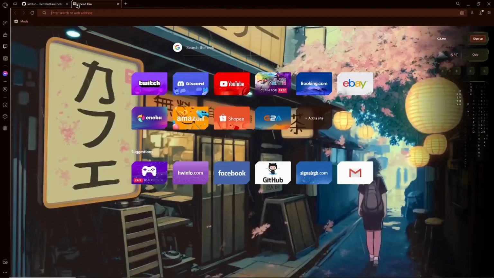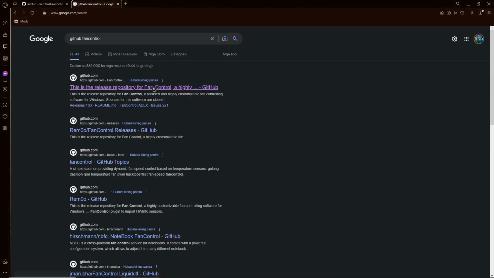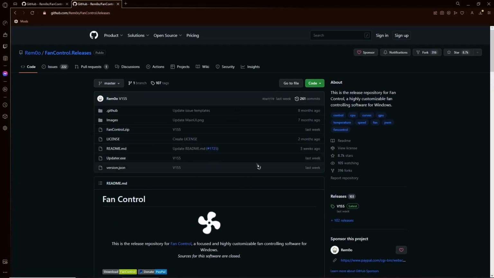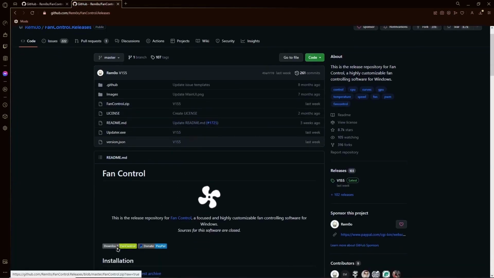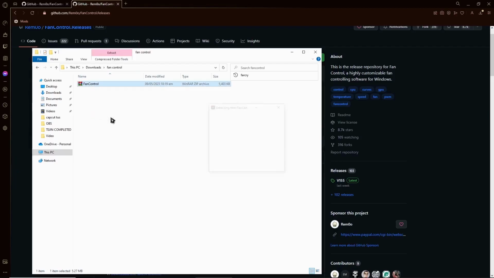by simply searching in Google "GitHub Fan Control," and after that you will have the first result right here. You want to click on it and you will be prompted right here, and from here you want to download the Fan Control. You want to download right here, and this button is very small. And after you have downloaded that zip, you want to make a folder named Fan Control, and you want to paste the zip here and extract the zip here.